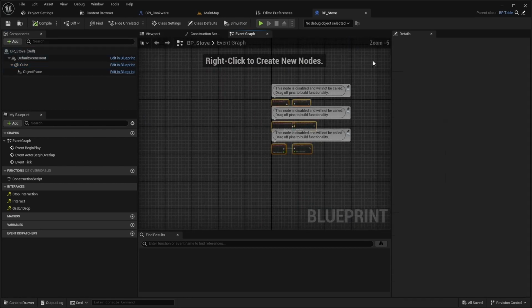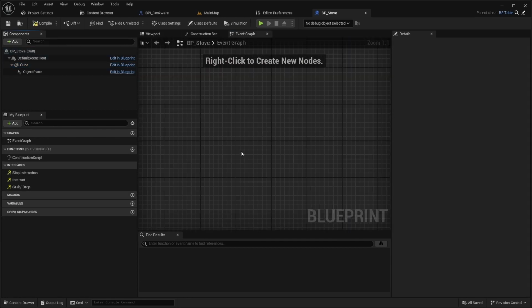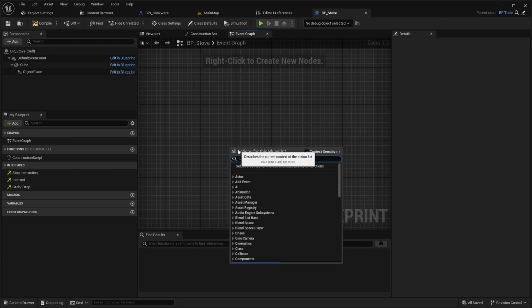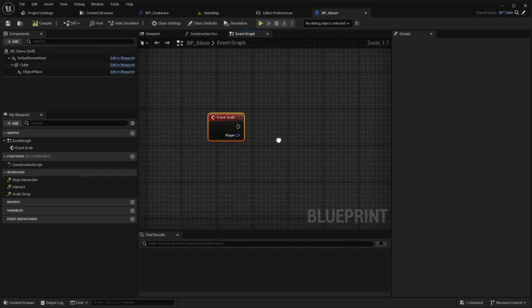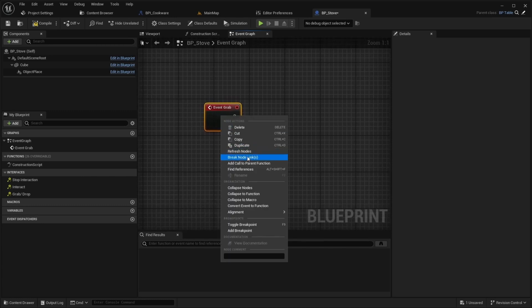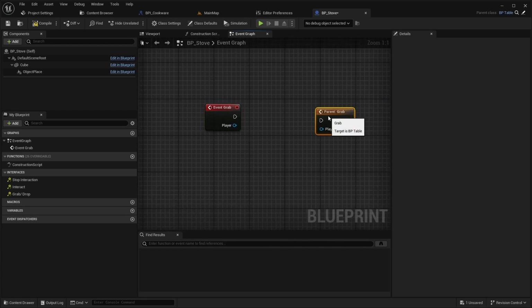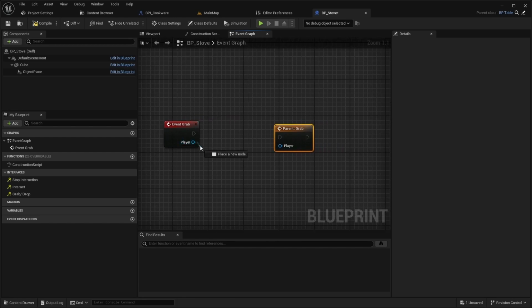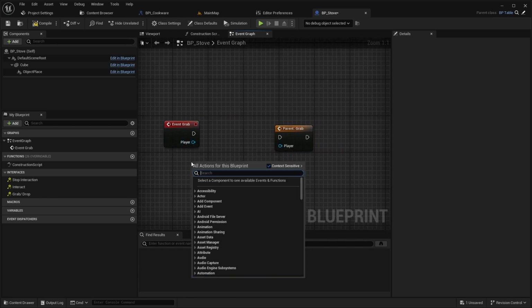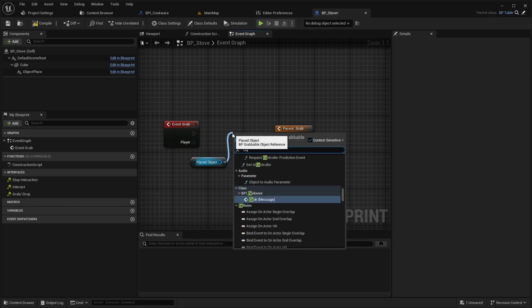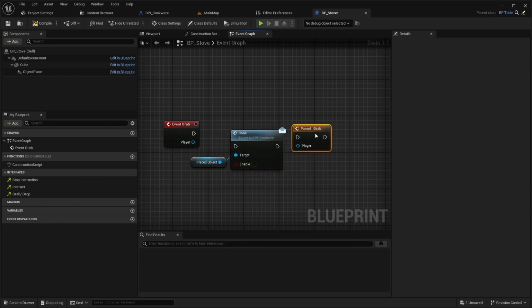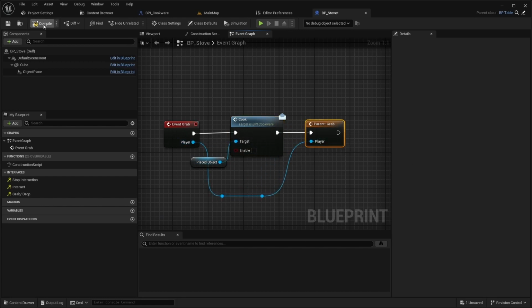Open the event graph and remove all events. Then implement the grab event. Right-click on the event and click Add Parent Call to Function. Next, before calling the parent event, call cook of the placed object with false as enabled. Now we've implemented disabling cooking when the player grabs some cookware from the stove.